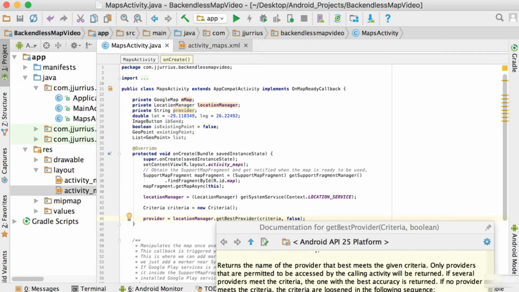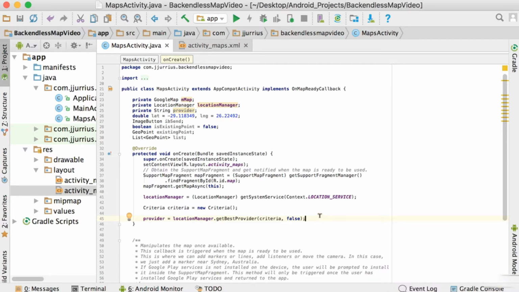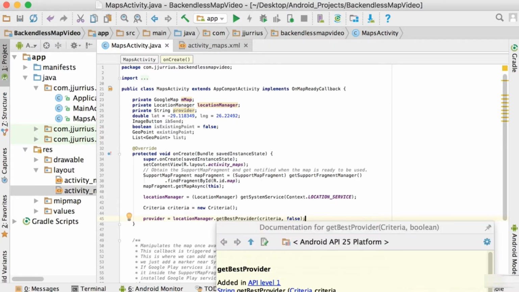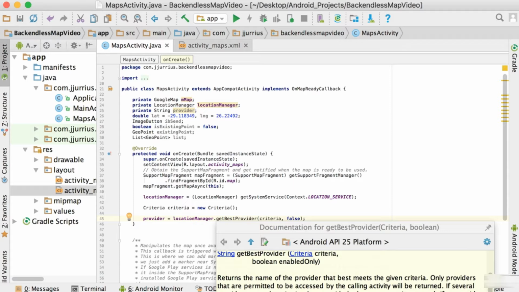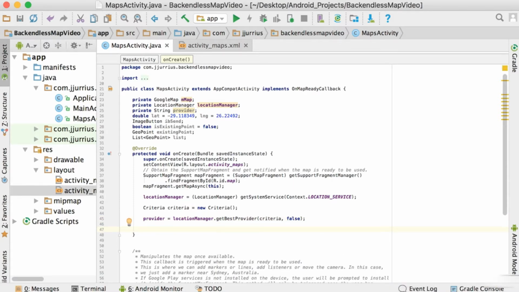So I haven't given criteria, so it's going to give me the provider in this sequence. First the power requirement, then according to accuracy, then bearing, then speed, then altitude. Okay, so it's going to give me the best provider, and that is then obviously the GPS, or is it just using the signal, or what is it using? Okay, so that's getting me the best provider, and I'm saving that specific provider.